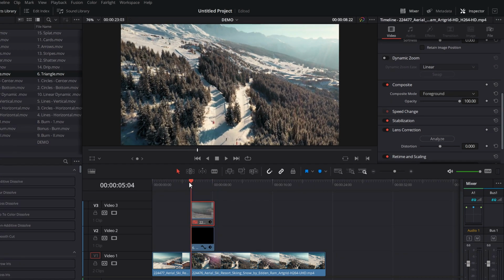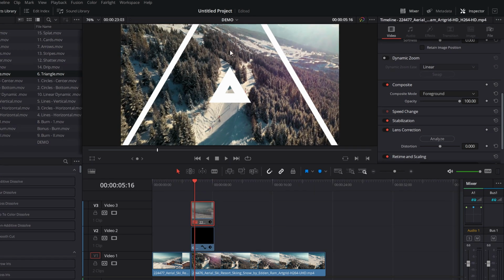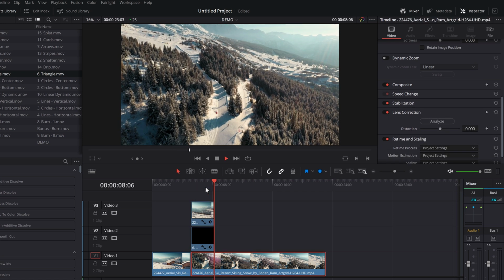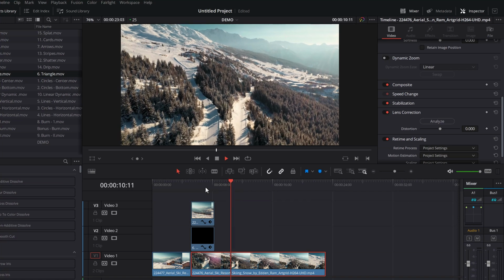Depending on how the transition was made, so you can see we've got black and white, whether it's black and white or white and black, will depend on whether you need to select the luminance or the inverted luminance. If you need to do any more, you just do the exact same thing, and it's as easy as that.